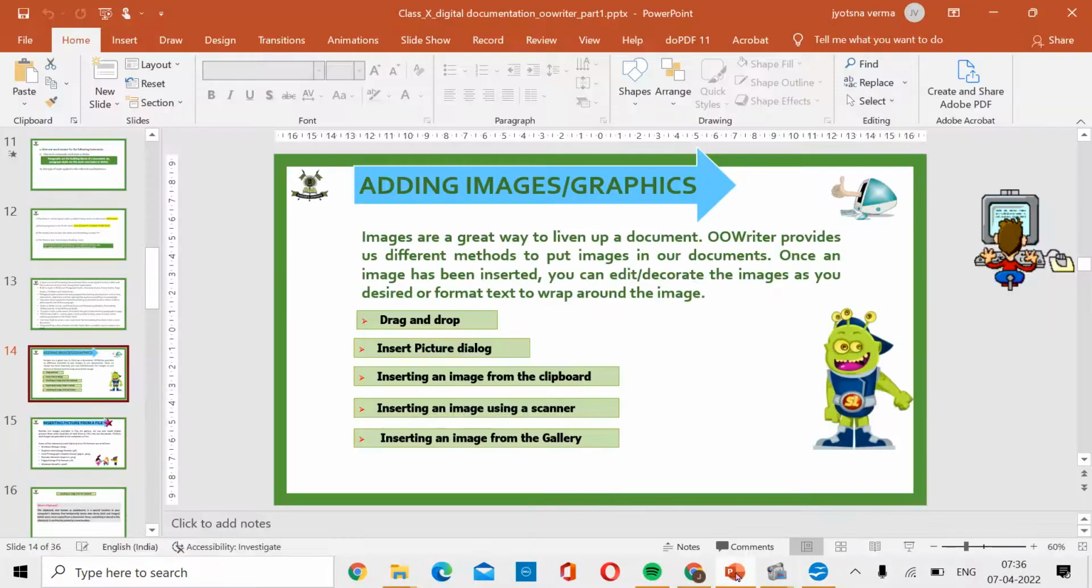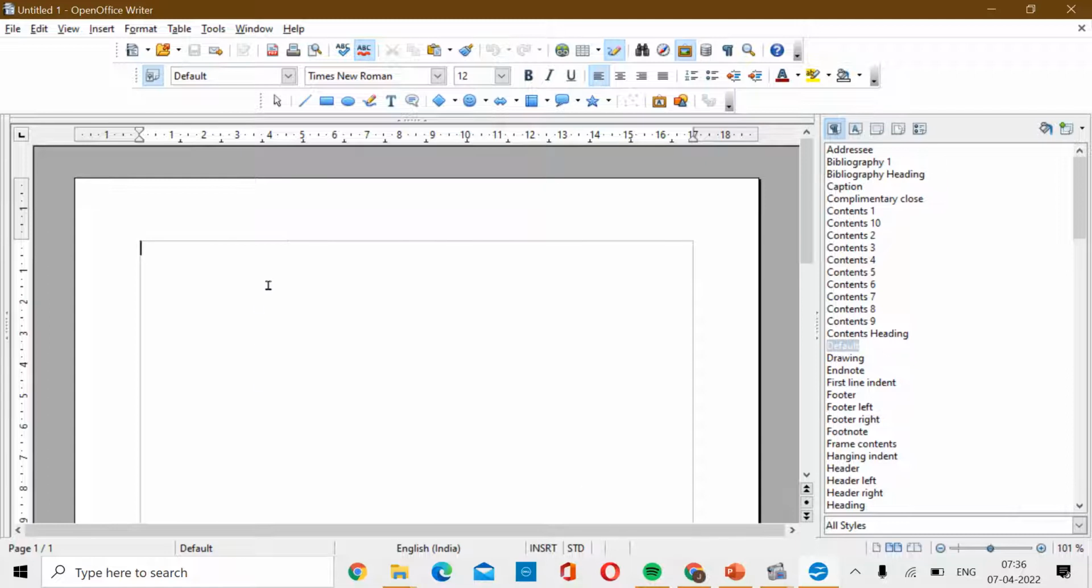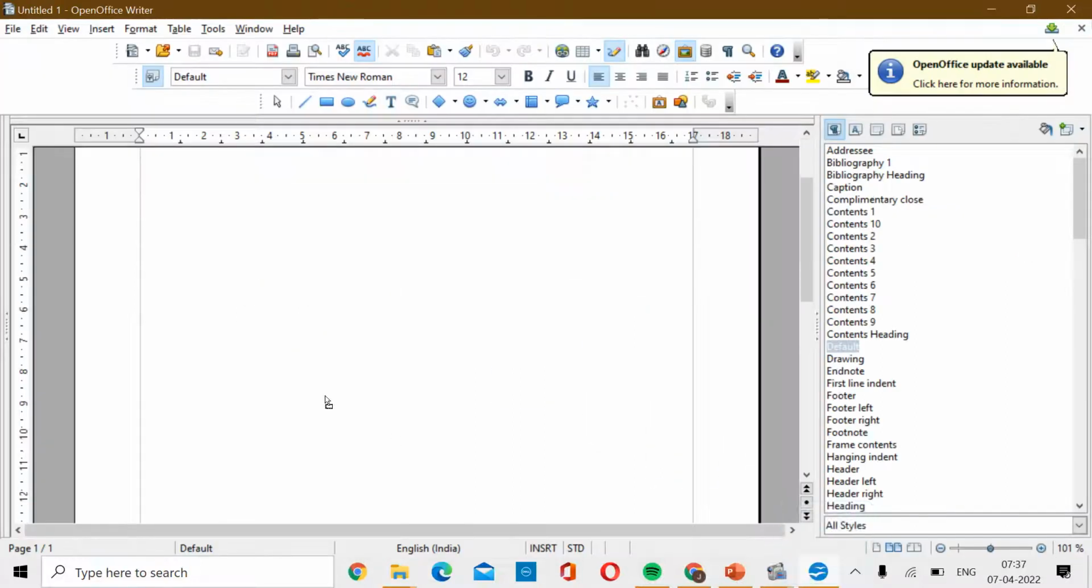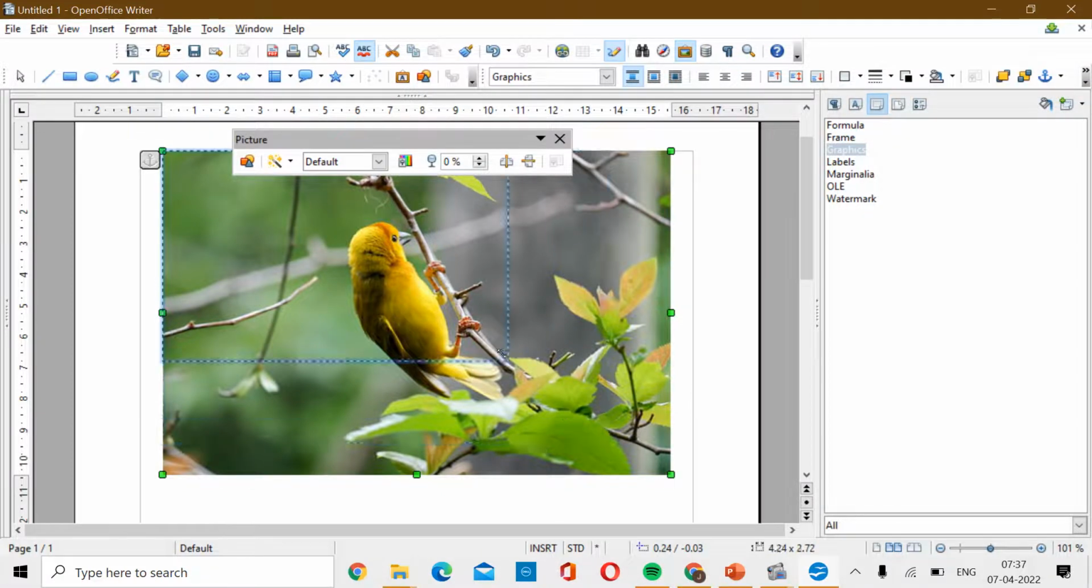So our first method is drag and drop. Let's see how we can drag and drop the picture from our Windows Explorer. For this you have to go back to your folder, select the picture which you want to place in the document and just bring it into your text document. Now the moment you release your mouse cursor, can you see the picture is placed, right? Have you all understood this first concept?